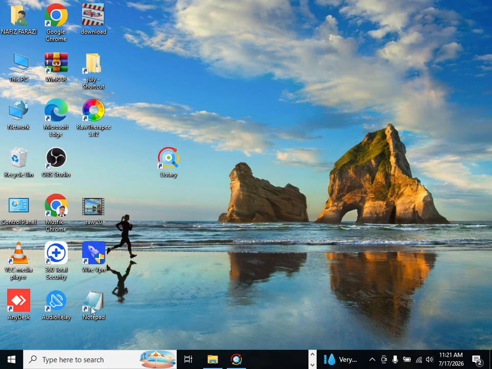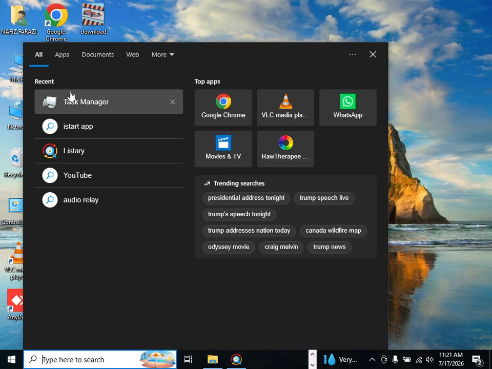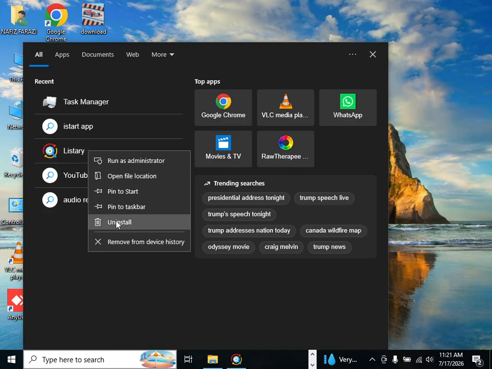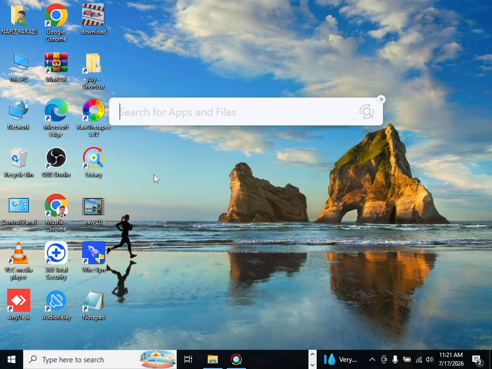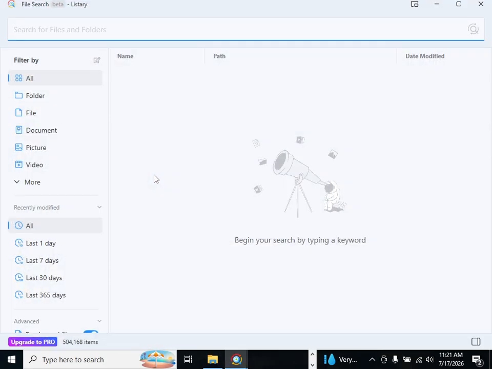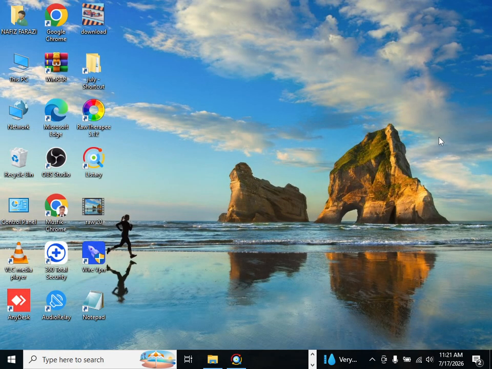A clean installation will recreate the default configuration files and remove most settings-related issues. After reinstalling, restart your computer and launch Listary again. Test the search feature and other functions to make sure everything is working correctly. If you previously exported or backed up your settings, you can import them after confirming that Listary is working properly.